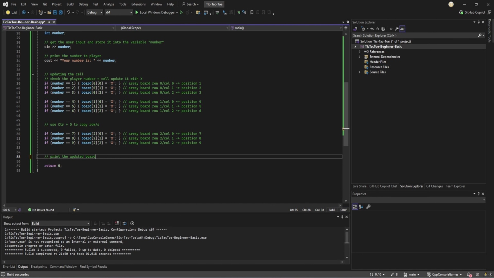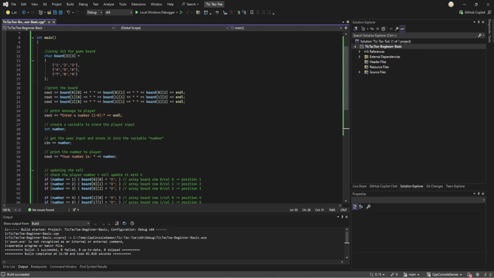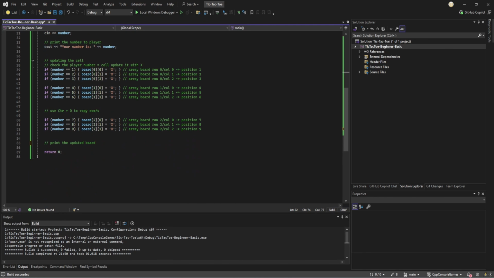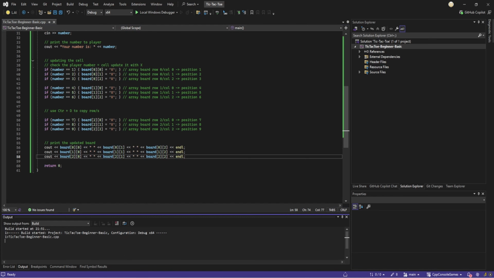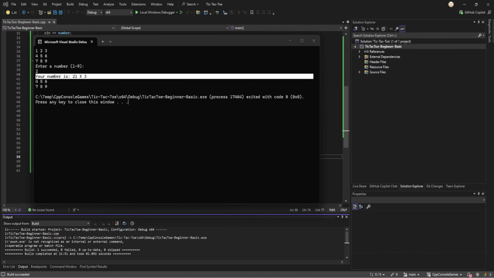We will navigate back to the beginning of the program where we already printed the board. Copy all of those cout statements and paste the code right here. We are reusing this part of the code for now, but in the future we will discuss why this is generally a bad programming practice and how to handle it properly. Let's run it again. Let's type 2 and hit enter. Here we go, it is working perfectly, but we do have a small formatting bug to fix.